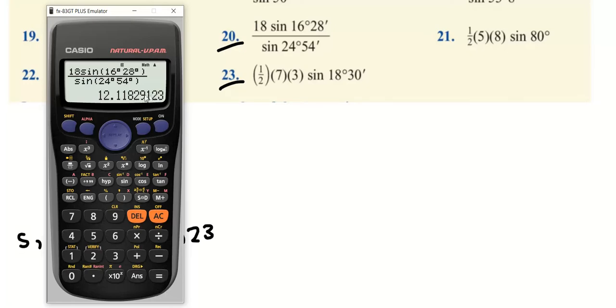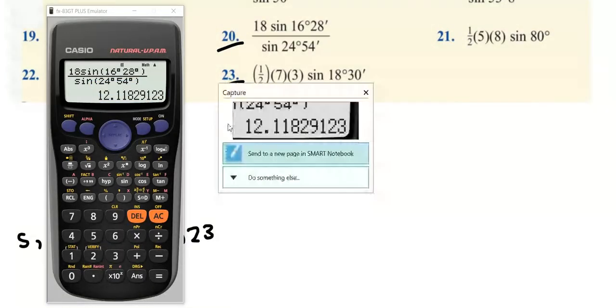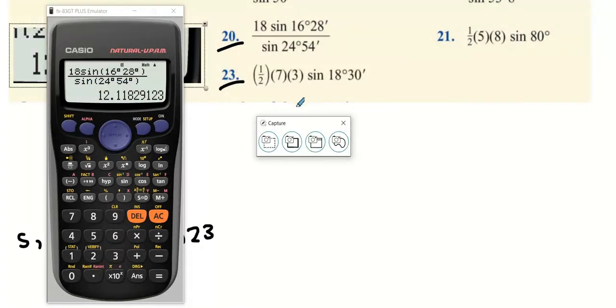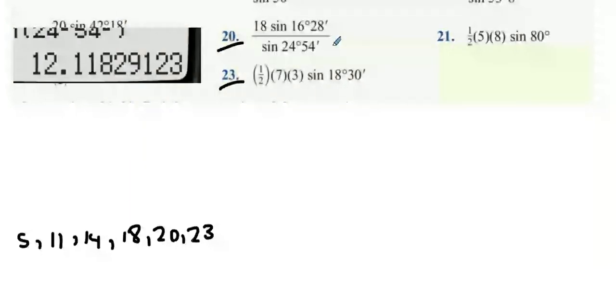829 would be 83. Okay, so if I was to grab that there, send it to my current page. If I'm rounding off this, it's going to be 12.11. See, the 29 will turn into 30, so 1183. Okay, so all good there.